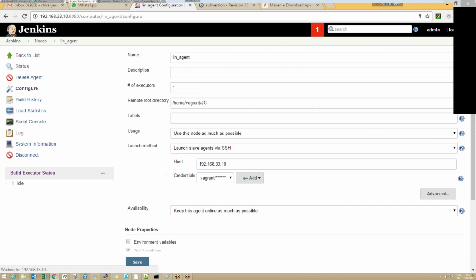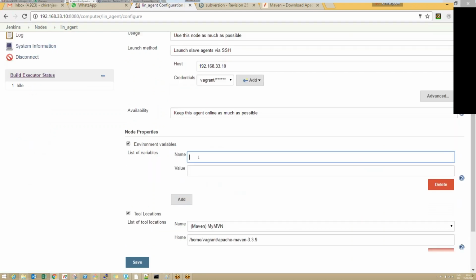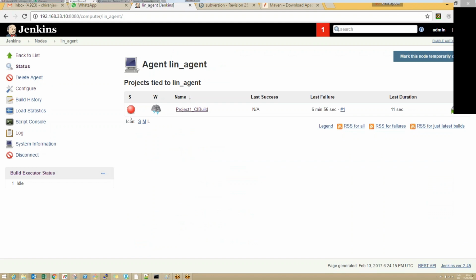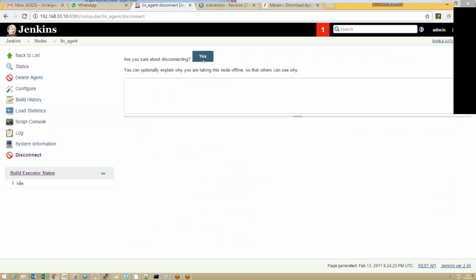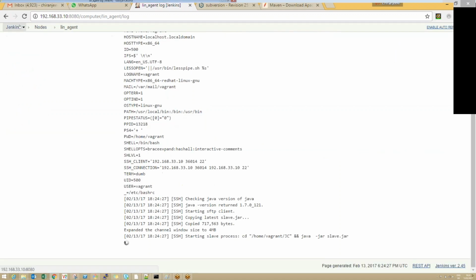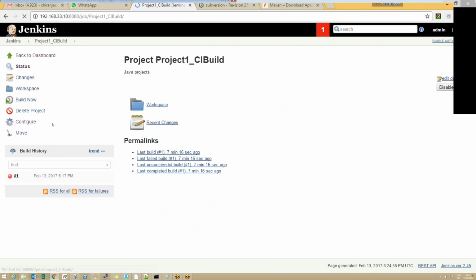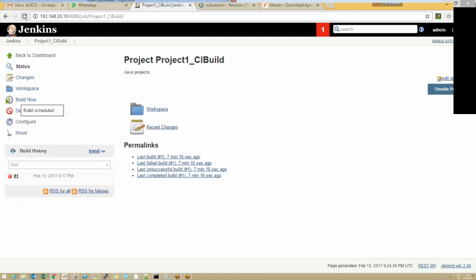Now we can create one more thing. Environment variable. Let's try to add M2_HOME. This is also required, guys, just like when you set up your local environment, you're reproducing it over here. Now disconnect your slave once, and launch it again. Come back to your build job and try to build it now and see.